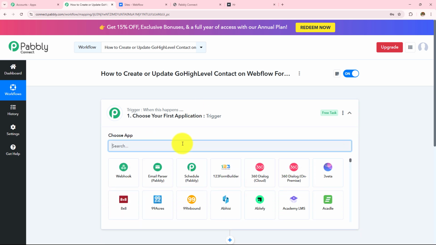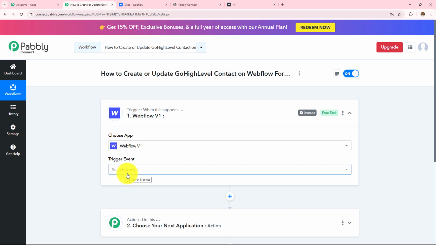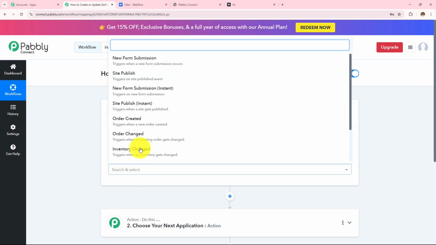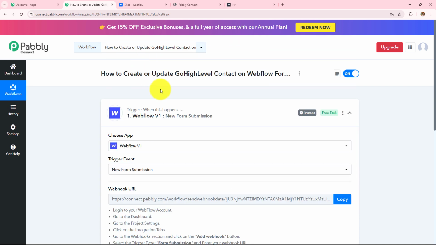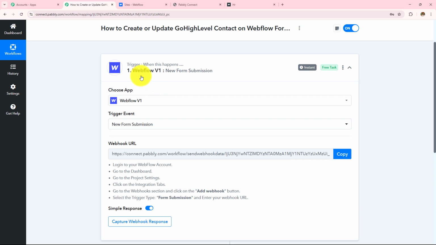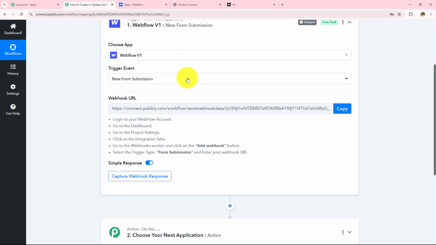So here in my trigger application, I'm going to take Webflow V1. Now I need to select my trigger event, and in this drop down I can find all the trigger events. Here I am going to select new form submission, and now I need to make a connection between Webflow v1 and Pabbly Connect, for which a webhook URL is provided to me, and this webhook URL is going to act as a bridge to connect my Webflow with Pabbly Connect.